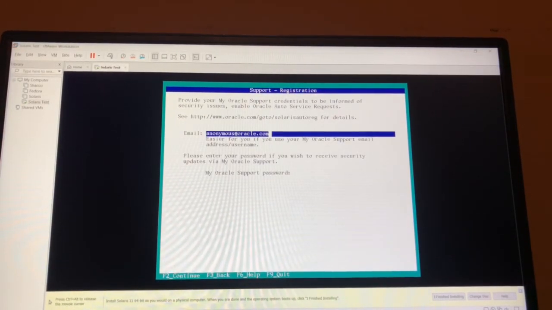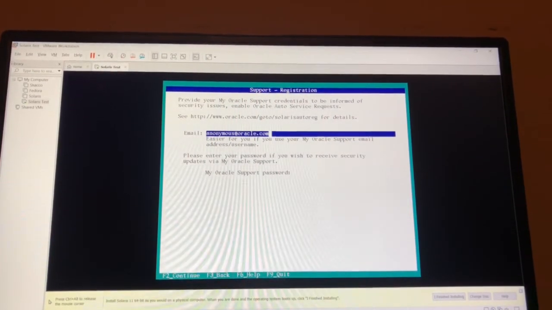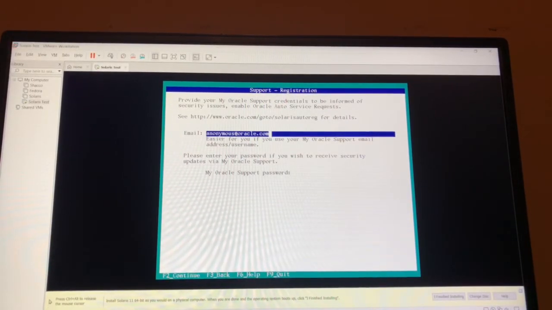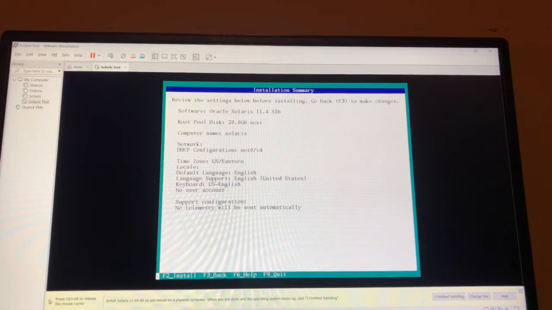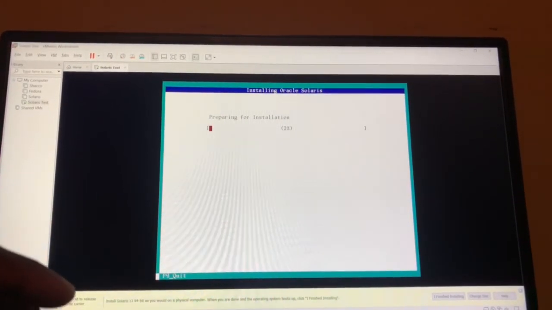And then we can leave this as a default as well. Support registration. I'm not using any support for Solaris, so I'll leave it as default and hit F2 again. And now that all those settings and configurations are created, now is the real install. You'll just hit F2 to actually install everything to your device. And we'll just let that run.